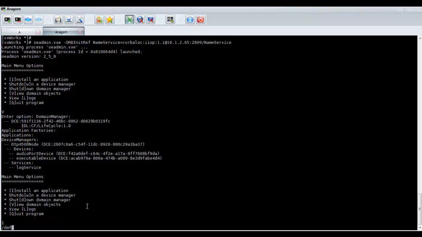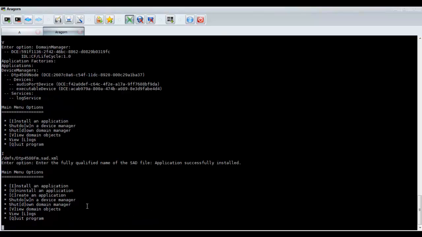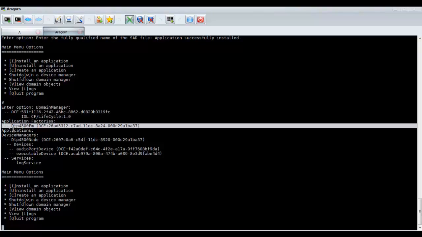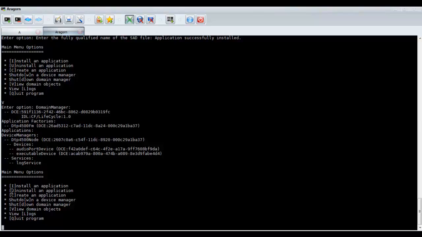We can now install an application. I type in the name of the SAD file that has installed the application, DTP4500 fm.sad.xml. If we view the domain objects again, we should now see an additional application factory for the DTP4500 FM waveform. Now that I have an application factory, I also have new options on the menu.